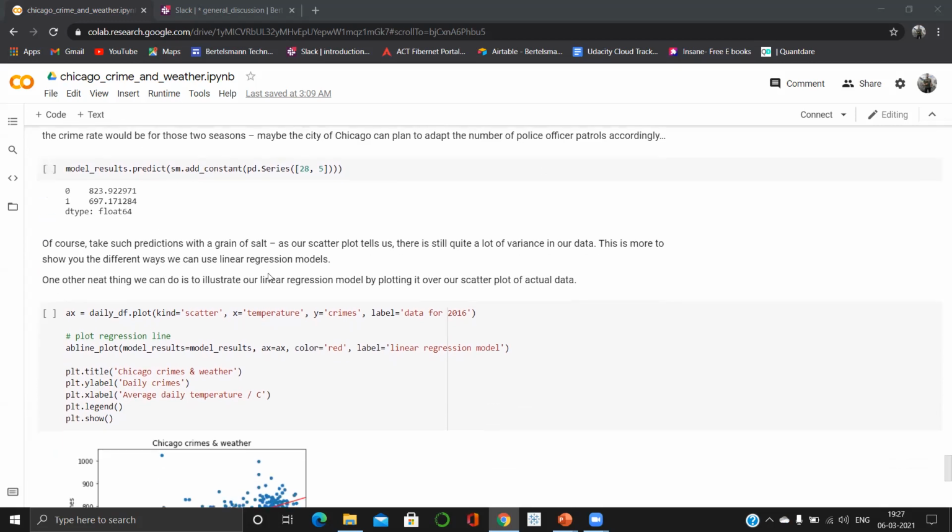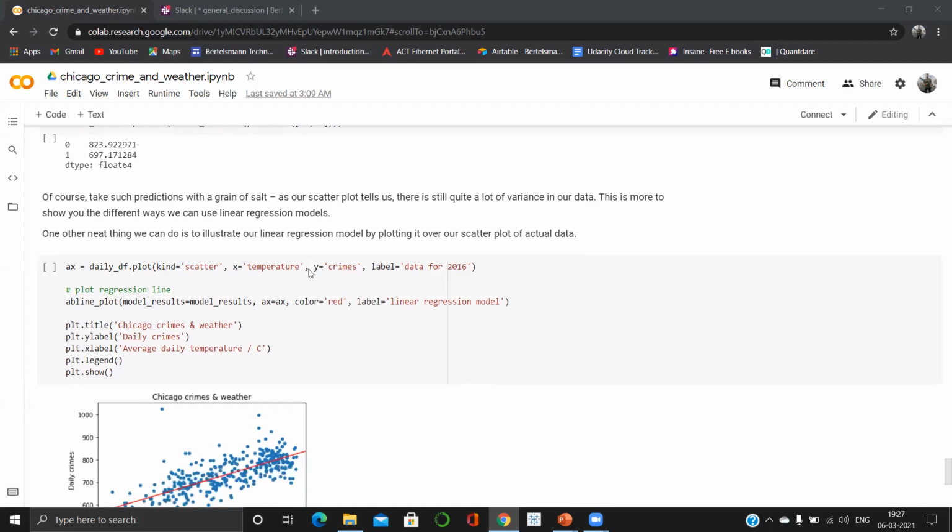And of course, we should take such predictions with a grain of salt, because if you remember, our scatter plot has a lot of variance and outliers in our data. Moreover, we are investigating only one year of data. But the reason behind all this explanation is to give you a quick preview of how you can deal with different kinds of situations like these linear models. To give you such a preview, you need to understand these kinds of scenarios.